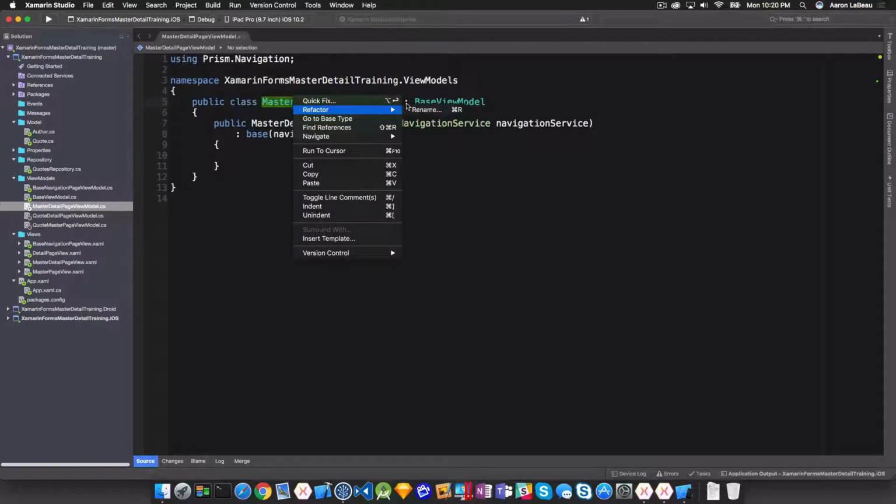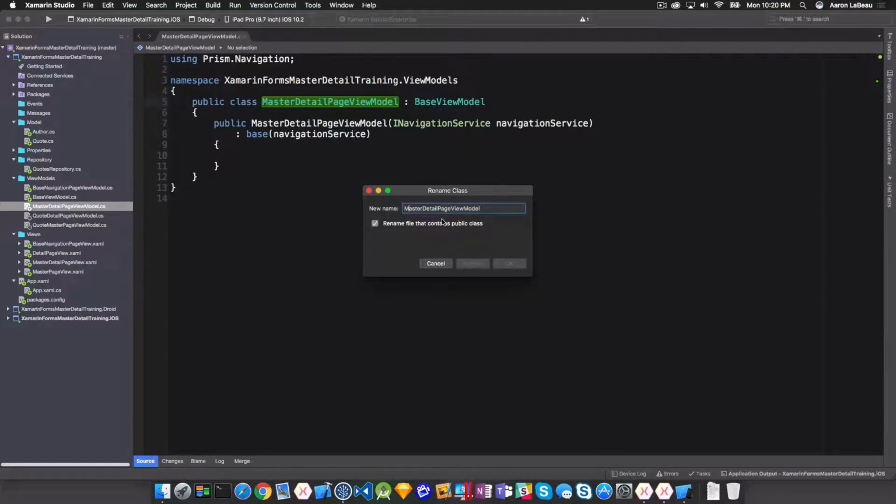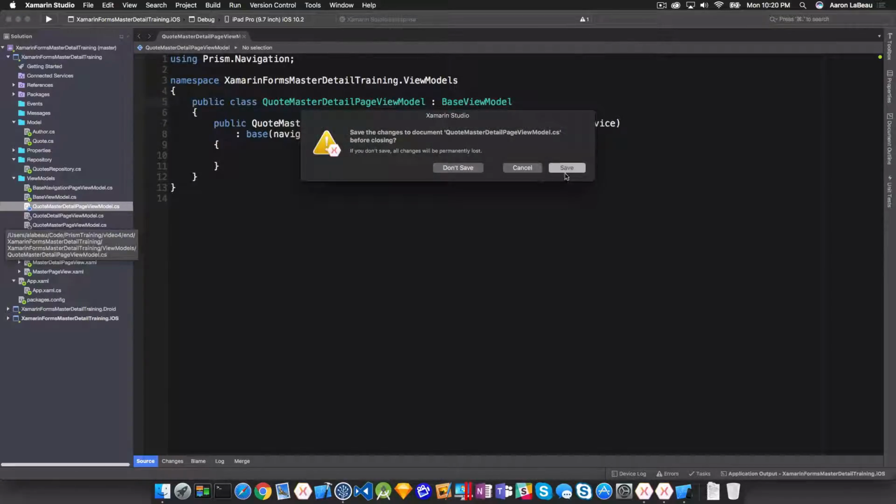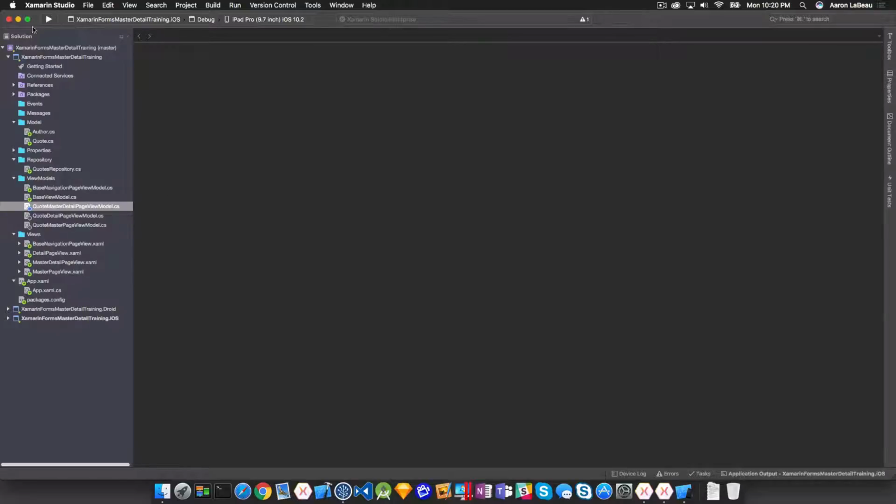So let's go ahead and refactor this, and we're going to put just the word "quote" in front of it, and we're pretty much good there. So we've got the three classes that I wanted to rename "quote" to "quote." So let's go ahead and compile. We want to do a sanity check real quick here and make sure that our application works again.